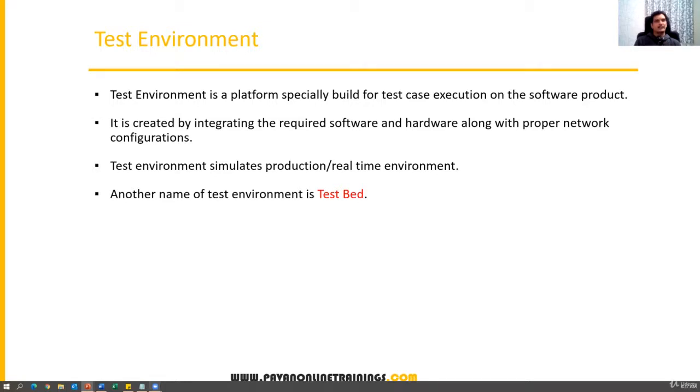So the test environment is a platform specially built for test case execution on the software product, right? It is created by integrating all required software and hardware along with the proper network configurations. The test environment simulates the production or real-time environment. What is a production environment? It is where exactly the customer will work. That real-time or customer environment should be simulated.